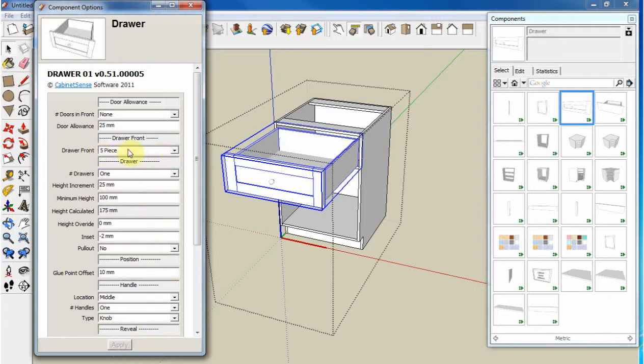You can change the drawer front from a 5-piece to a slab. You can alter the number of drawers that you want CabinetSense to put into the available space, up to 6.